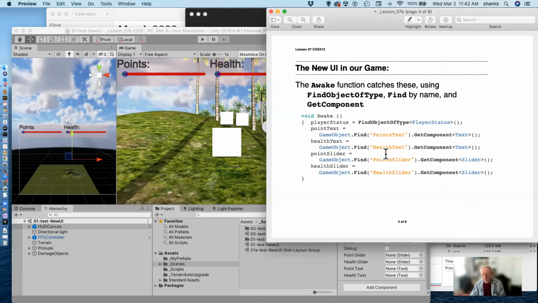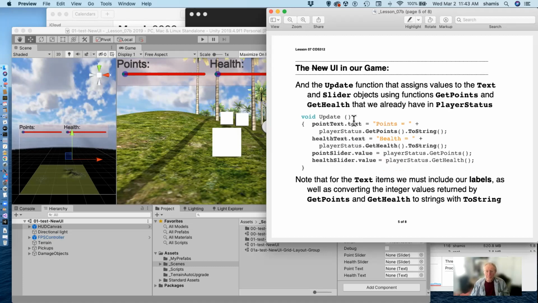And then I go through and find points text, health text, point slider, and health slider by name, accessing the text and slider components of each of those objects. GameObject.Find finds a game object, and GetComponent gets the component that's on that object that we've found. So that happens in Awake.